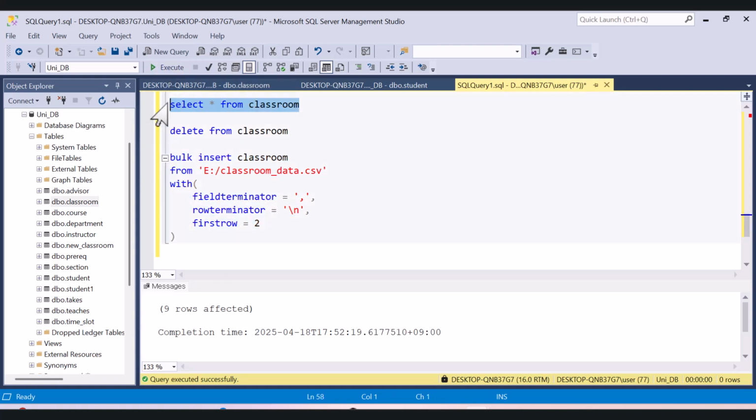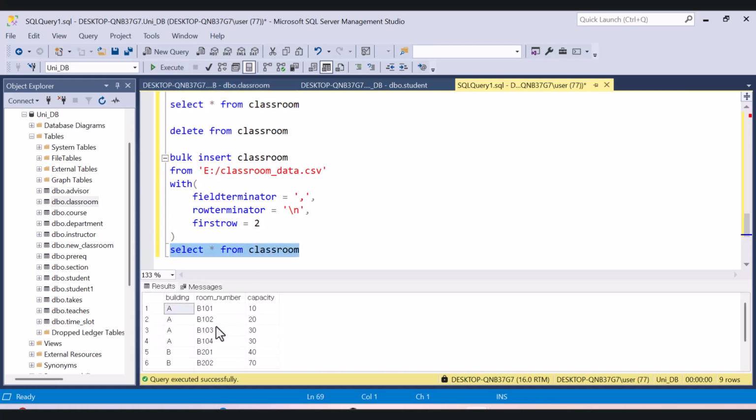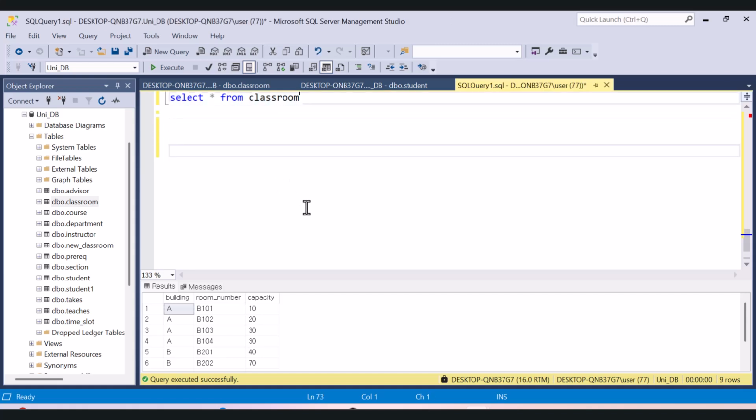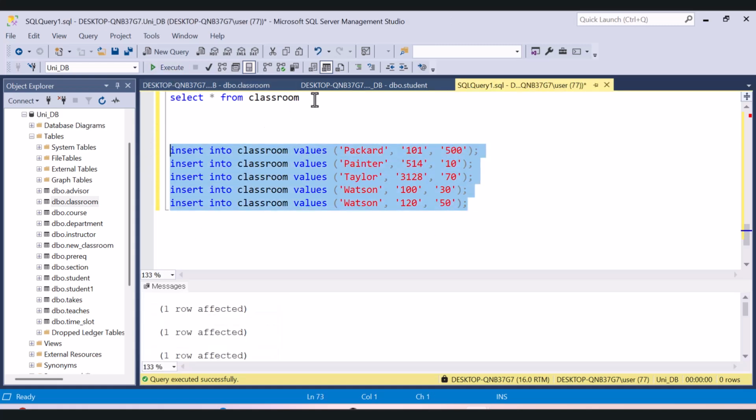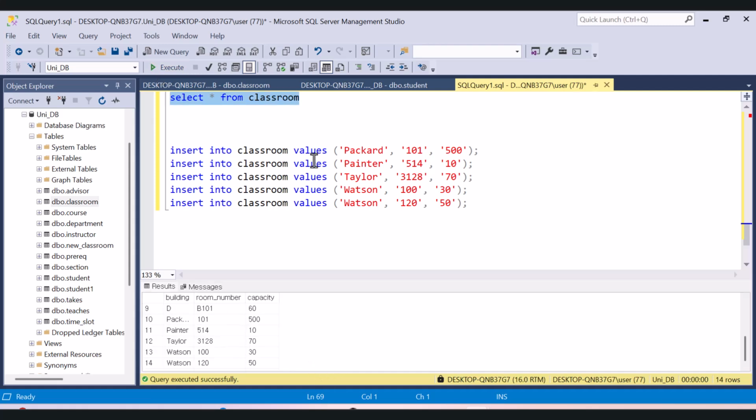Now, let's see what do we have in our classroom table. You can see we have all the data that we have in CSV file, or we have all of them here. Now we want to insert information in our table. Just I will copy paste. For example, I want to add to classroom some data. So just I will copy paste here. So these are the data that we want to add to classroom. So again, you can see the classroom. You can see this data has been added.